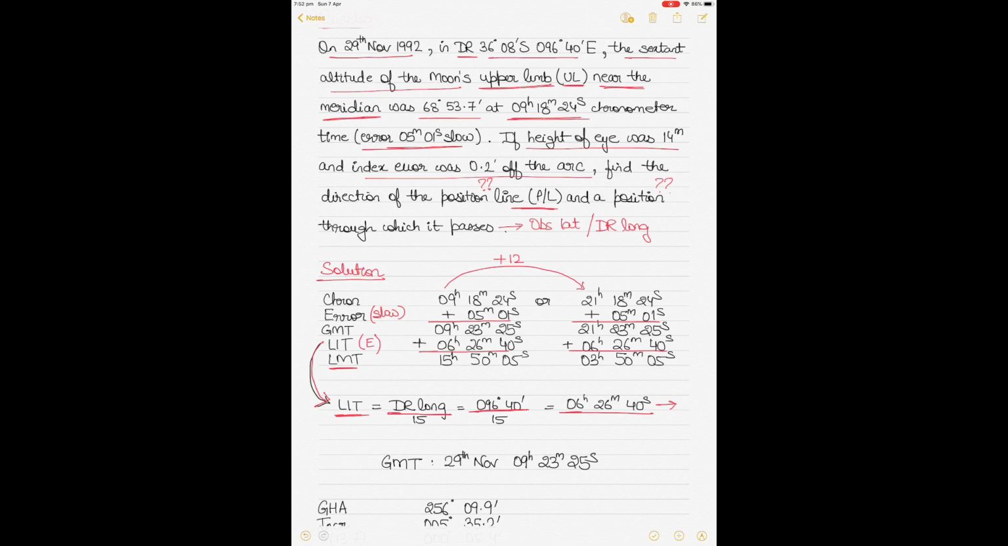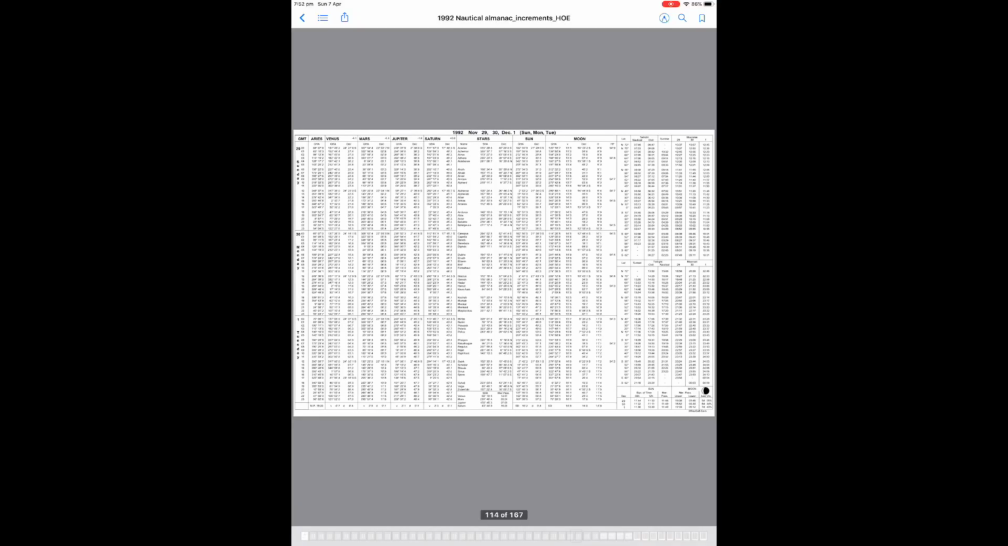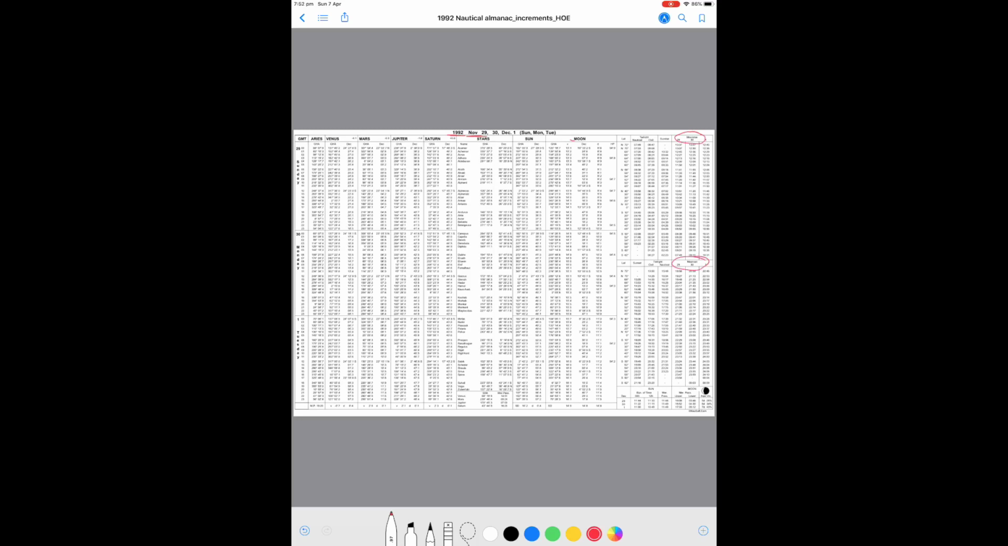So I'll go into the 1992 nautical almanac, and you can see here is the 1992 nautical almanac, and I'll use the red pen here so you can see. So this is 1992, this is 29th of November. Over here you have the moon rise time, over here you have the moon set time, right? This is for 29th of November, 30th of November, 1st of December. Now for my latitude, which is 36 degrees something minutes south, this is south, right? As I go down it's south.